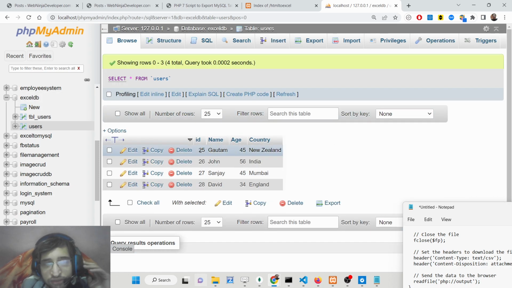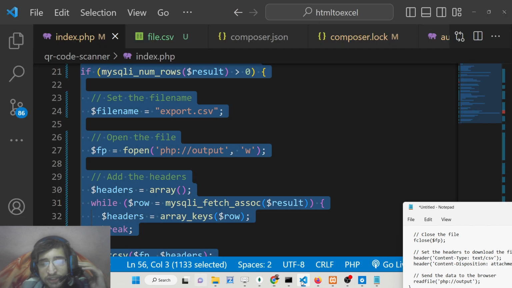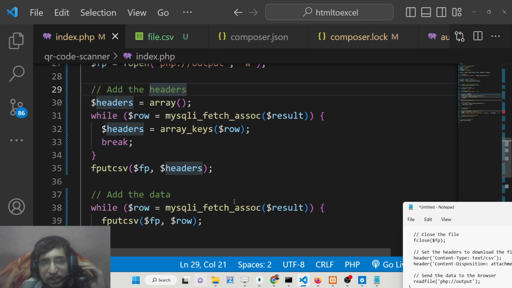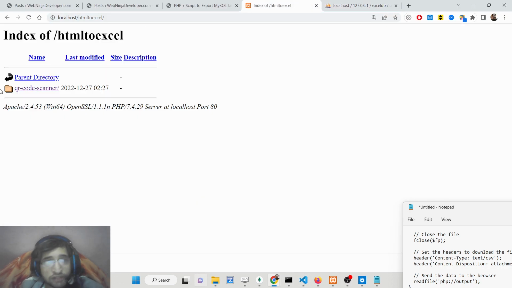So you can see 4 records are present, 4 rows are there, and we will be converting this to a CSV file and downloading it inside the browser as an attachment. I have written a PHP script out there, guys. This is my PHP script here, and if I now execute this PHP script and go into this folder, you will see it in the downloads.